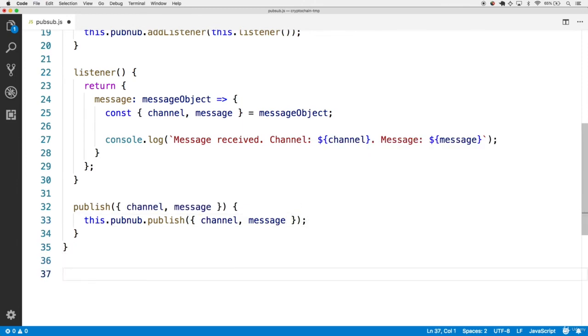Finally, to complete all of this, we're going to call module.exports equals PubSub on the last line. That way this class is shared with any other files. And all right, that completes the PubNub PubSub implementation.